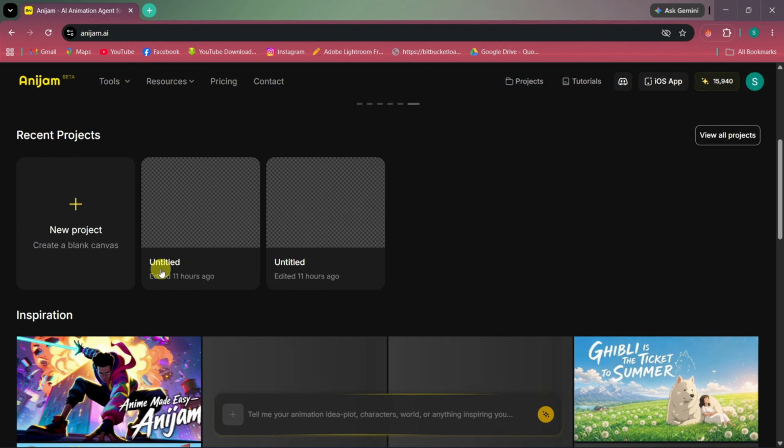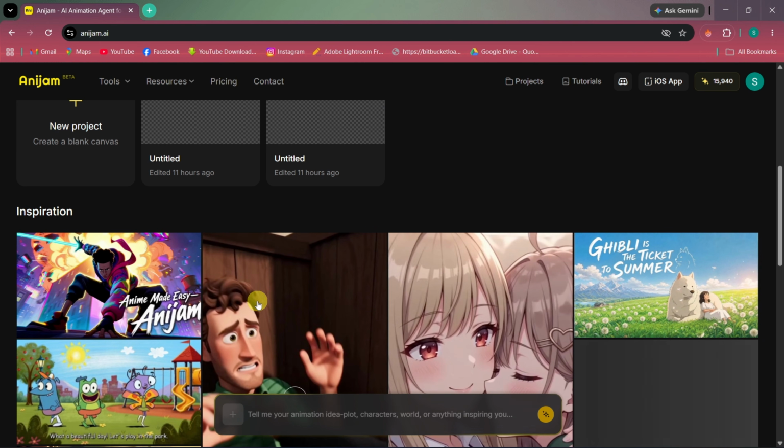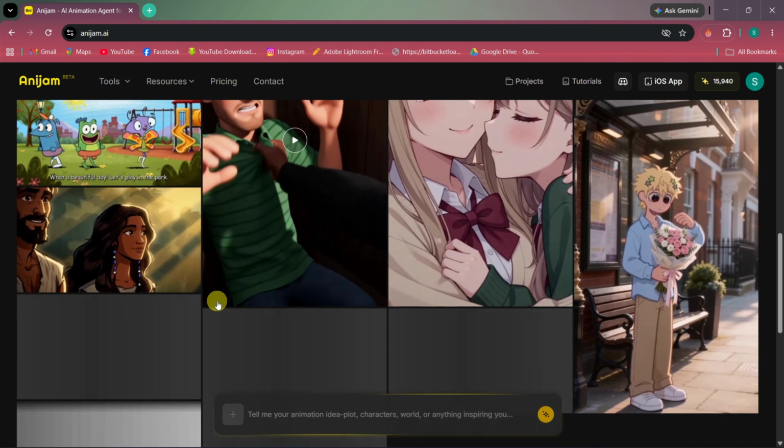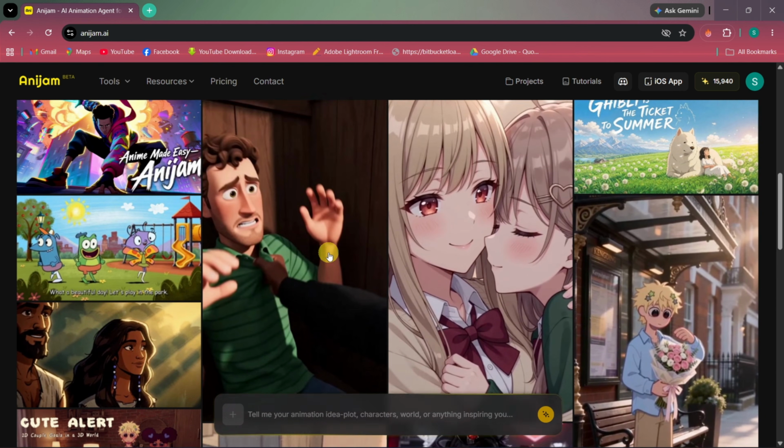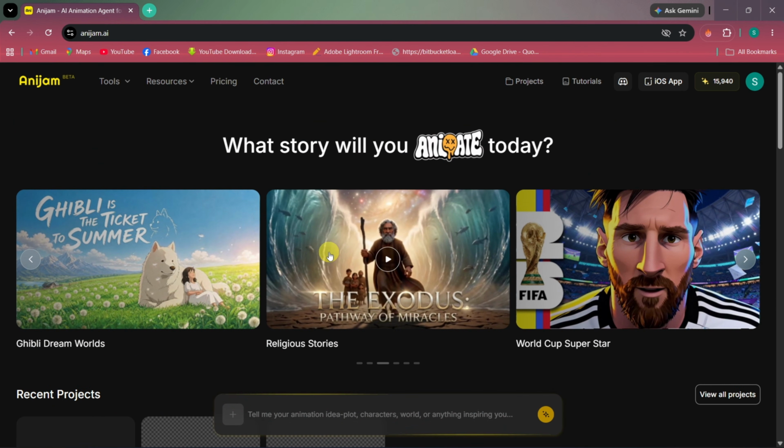So this is what Anijam looks like when you first log in. Right at the top, you've got your recent projects. Everything you've worked on is right there. And below that is a community feed, where you can browse animated videos that other users have created and published. And I'd really encourage you to scroll through that section before you start, because it gives you a genuine picture of what this tool produces.